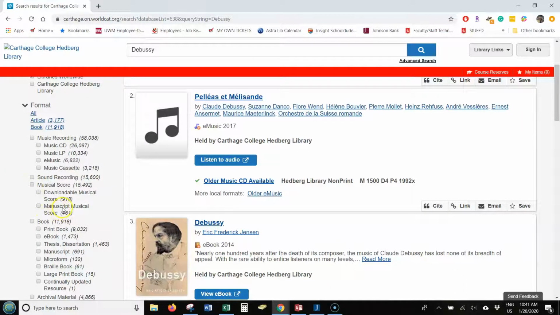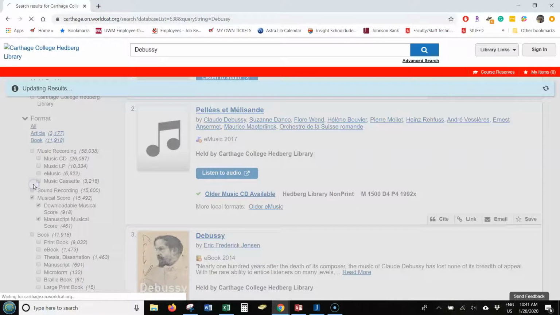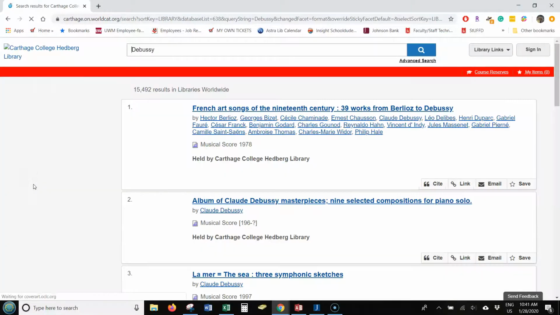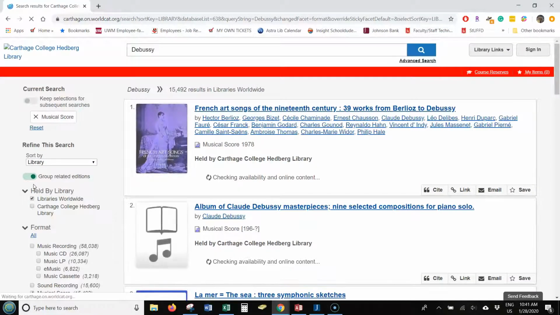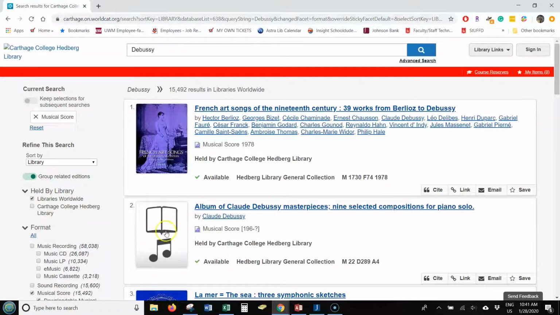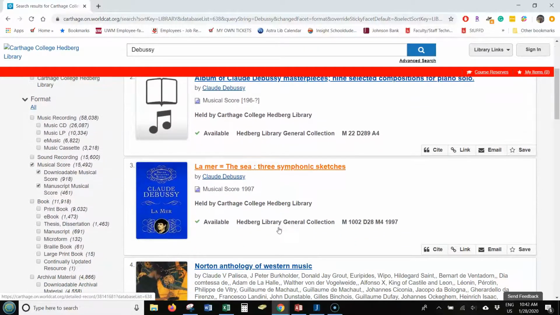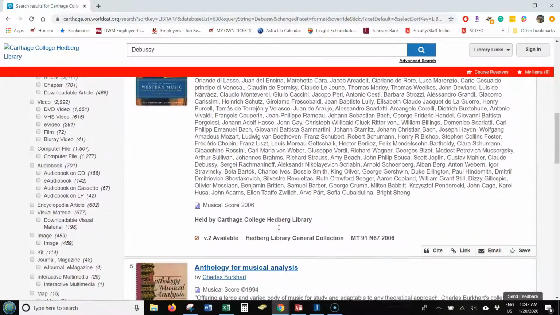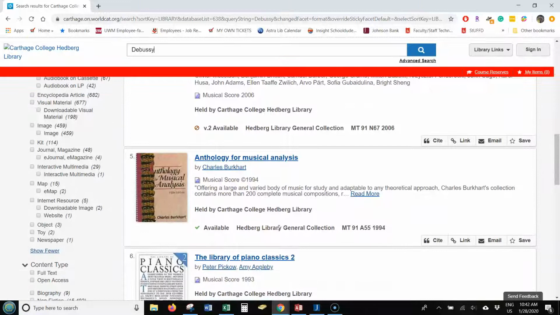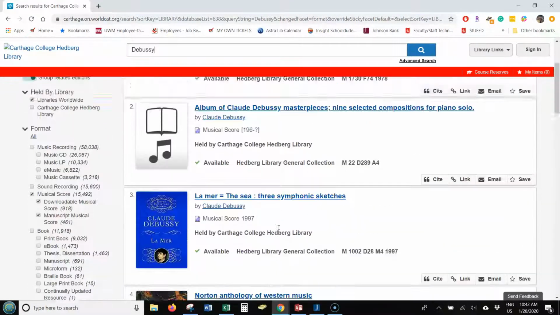This will then allow you to choose whether you want the manuscript ones or whether you want the downloadable. At this point, maybe you don't care, so just go ahead and click on musical score. It will then show you, for example, that anything that has a call number is going to be actually a piece of paper on the shelf. Okay, and there you go. There you have it. Lots and lots of musical scores related to Debussy.